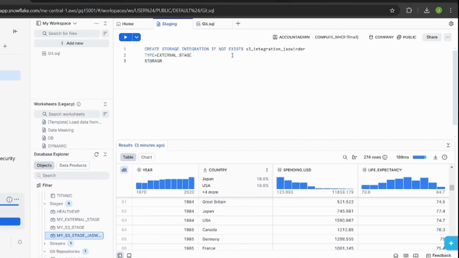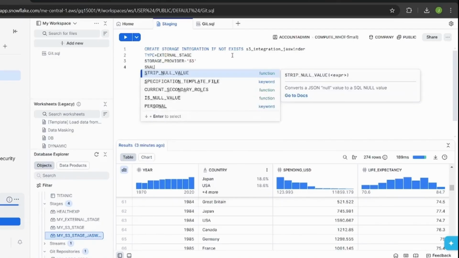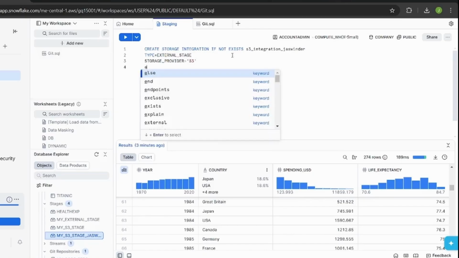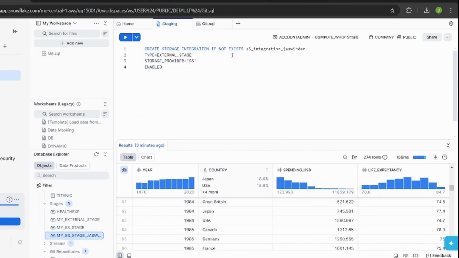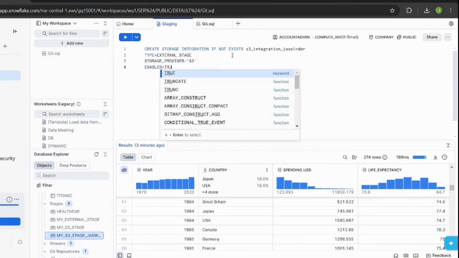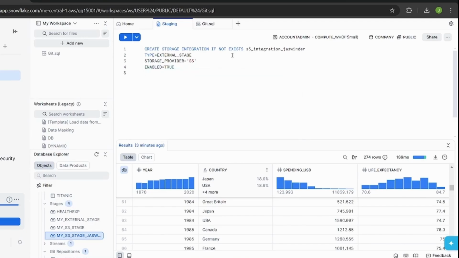Okay, and then it asks for storage provider name. So in my case, it's S3, and then it will ask for enabled. I will say it is enabled, enabled is equal to true. And then I need to mention my storage AWS role ARN. This is the point which will ensure the connection is made. Okay, and I will pass my ARN number here.